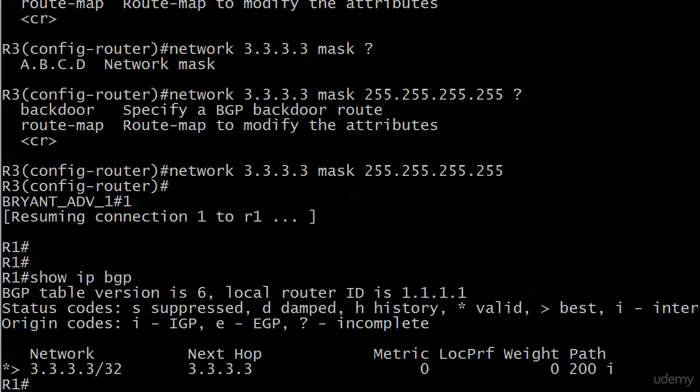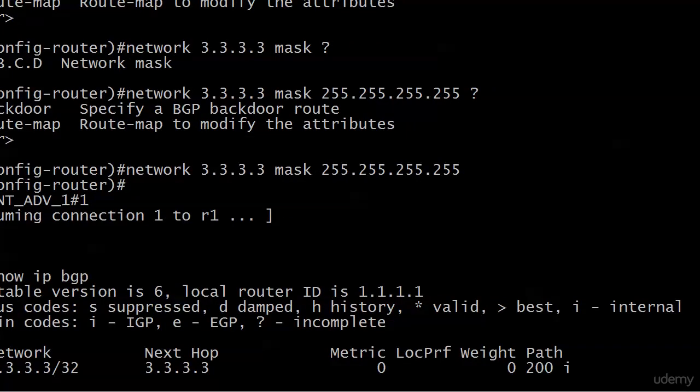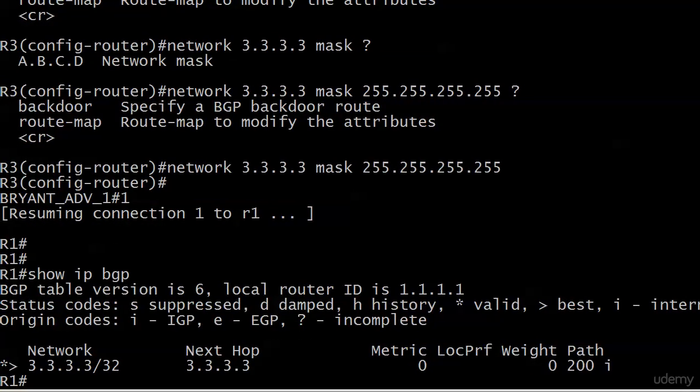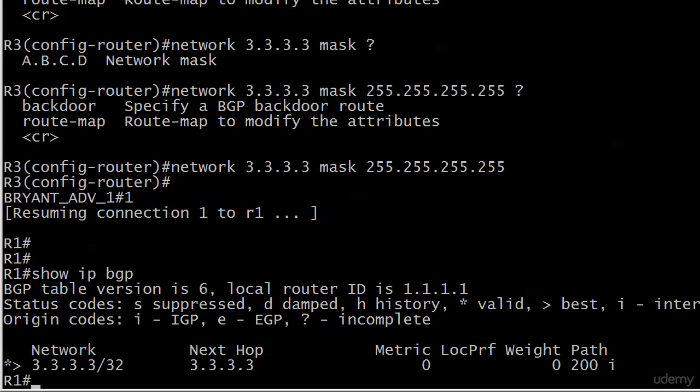And the origin, that's an attribute, and that's actually the first attribute we're going to talk about later in this particular video. Status codes: suppressed, damped, history, and then we've got valid and best. And that's a phrase you should get used to. And of course, the last one you see there is I for internal, because that's what we're looking for. We're not going to send pings around here because that's not a true test of BGP connectivity. What we're looking for with BGP is what we call valid and best. And that's what we have to the left of that network 3.3.3.3 entry.